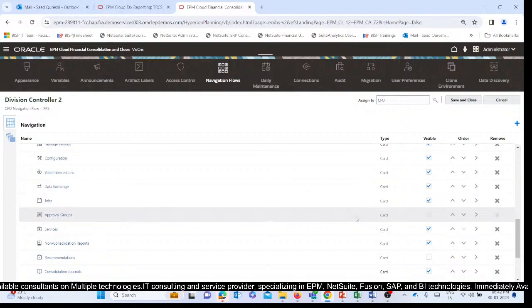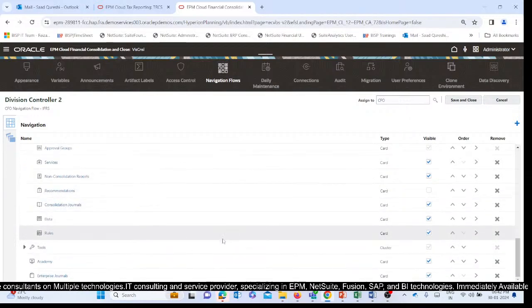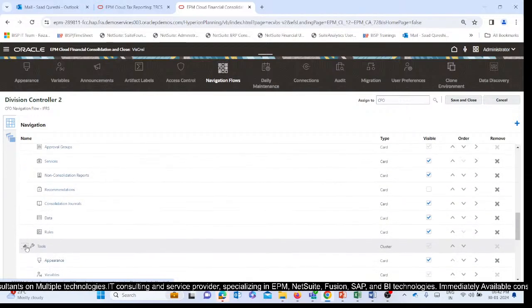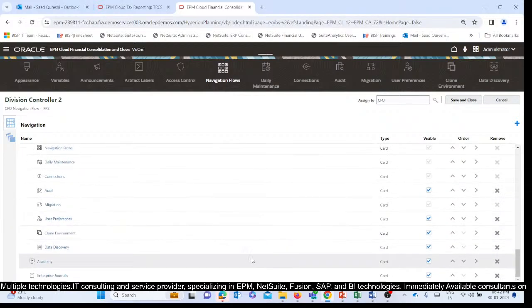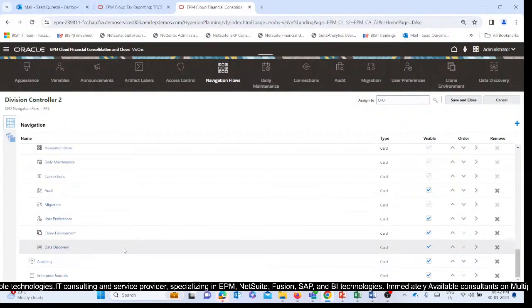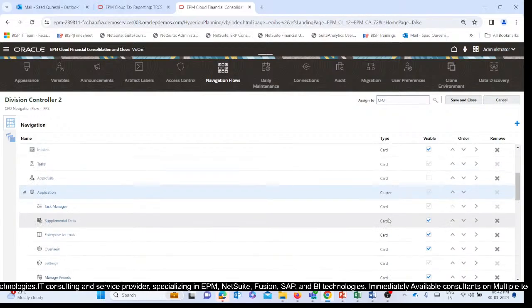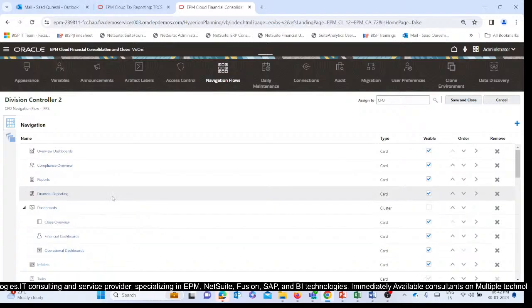Okay, let it be recommendations. I can also add tools, let me see in appearance if there is anything I need to add. Okay, so this is it. I can create my own card and cluster.